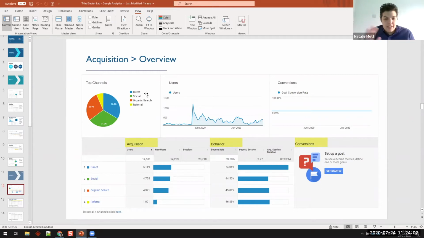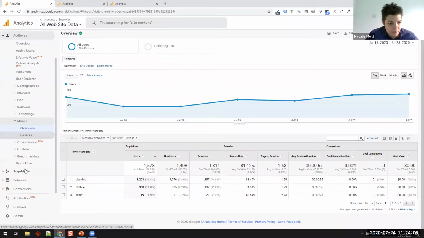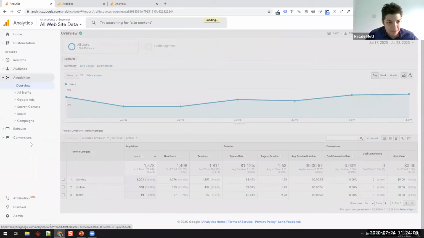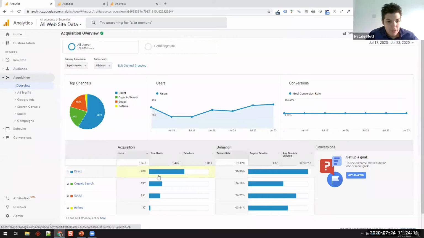So this is the overview screen that you see in the acquisition tab. Let's do that live. It gives you that initial view, tells you the top channels, of which there are more. There are different channel groupings, but that just gives you a flavour. So this is saying that the majority of traffic to this site over the last week has been direct.